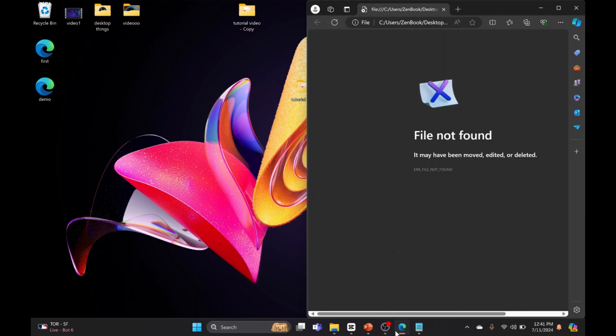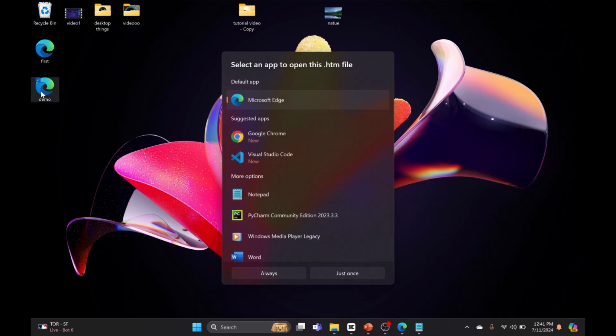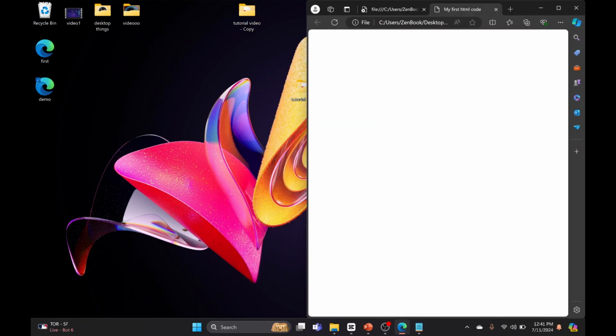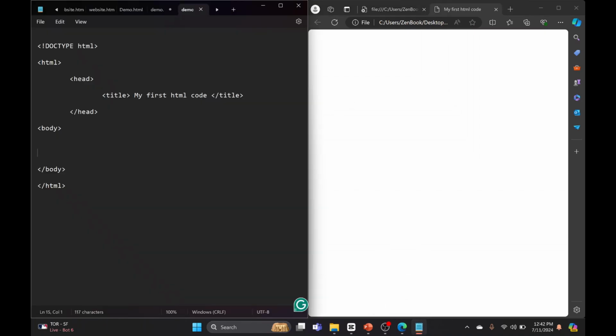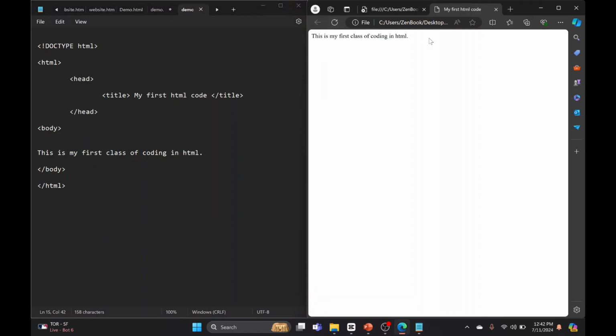Okay, I will open this in Microsoft Edge. So as of now there is nothing written. So I will go to the code again and write here, "this is my first class of coding in HTML." Okay, save it, Control S, and run it. Okay, here you can see.